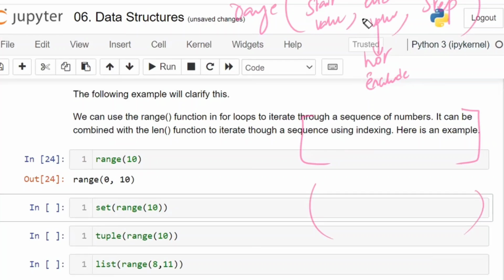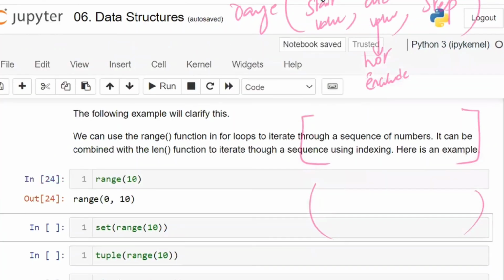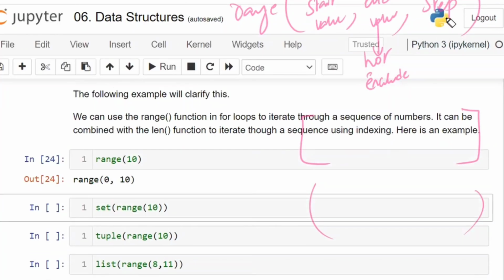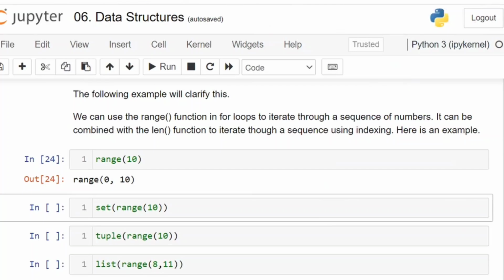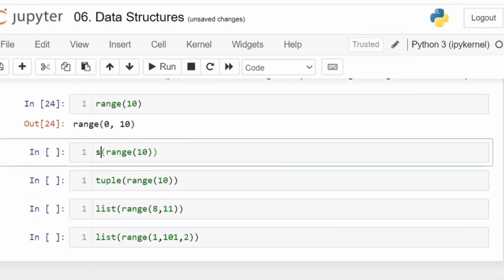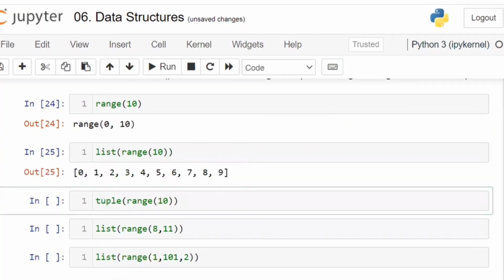Right? If you don't write the first number, automatically it will take 0. Right? If you don't write the step, automatically it will consider +1 by default. So here range of 10 is 0 to 10. And if you want to see the values inside that, you have to take the list of range of 10. So you are going to get 0 to 9.